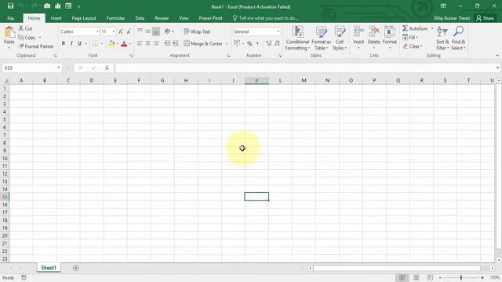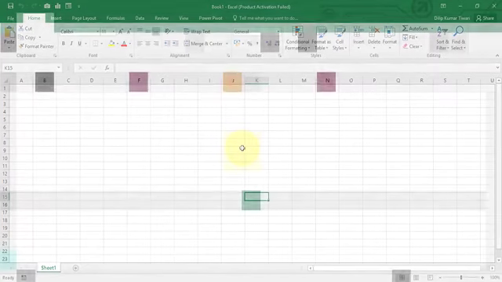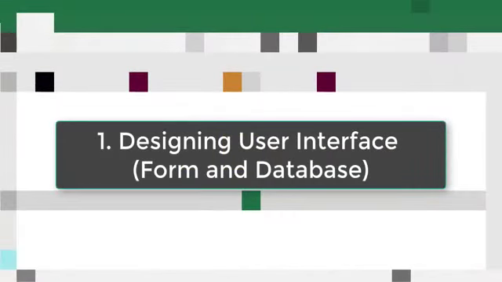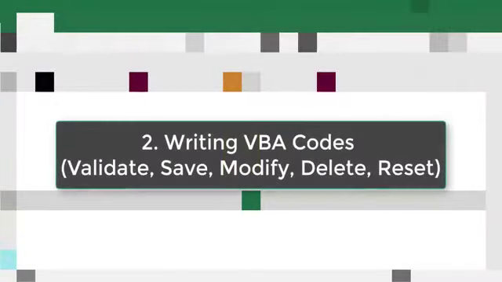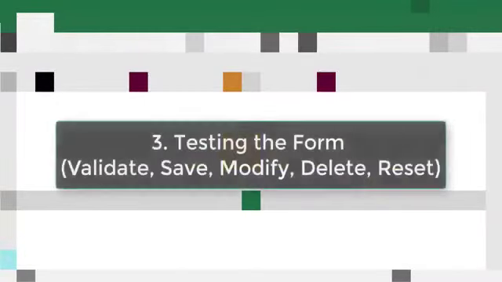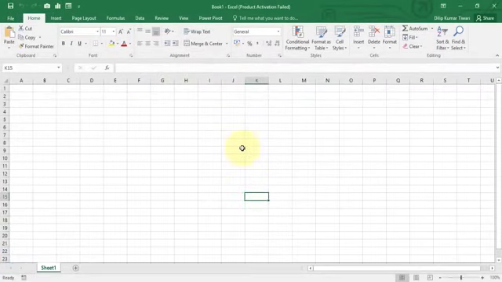I have divided this tutorial into three sections. First is designing the user interface. Second one is writing Visual Basic application code. And the third one is testing the form. So let's start designing the form.